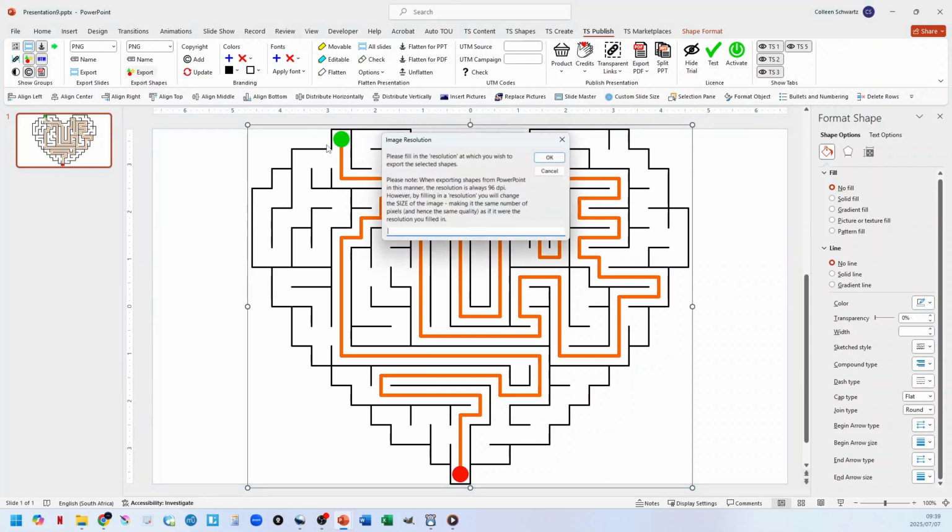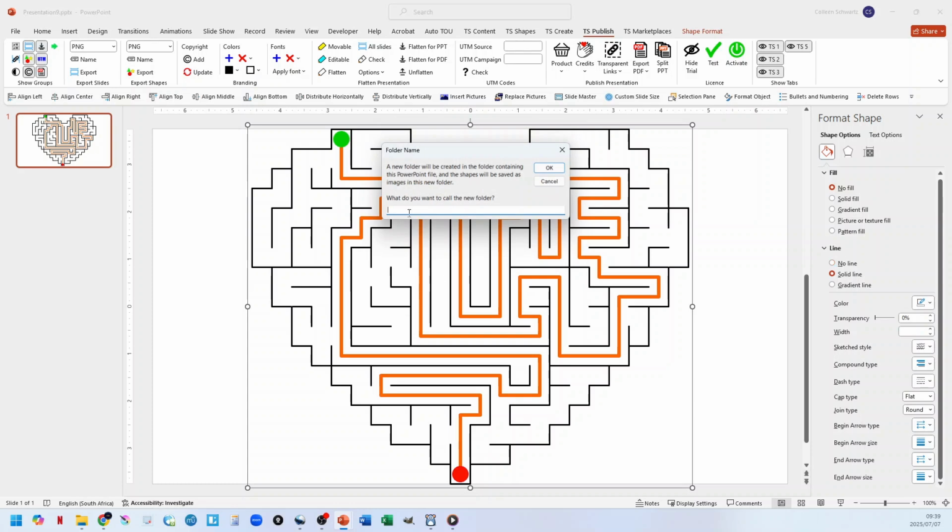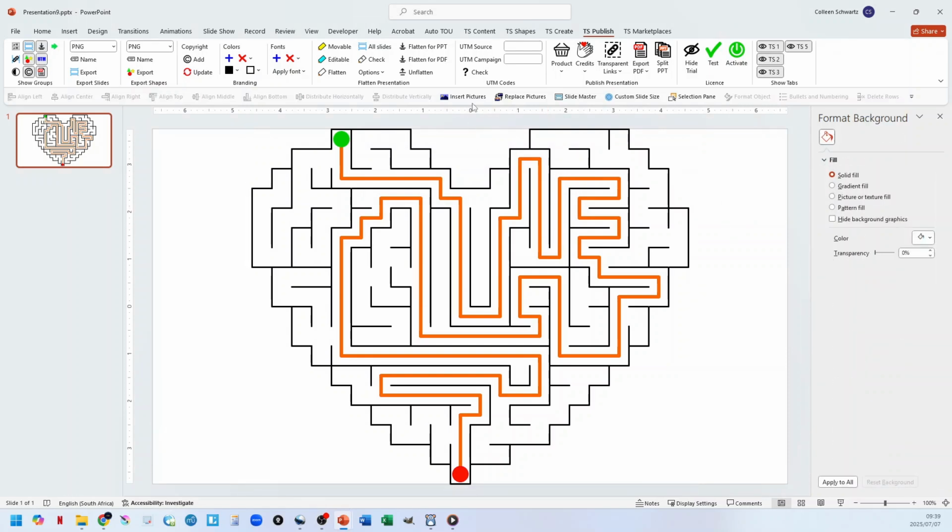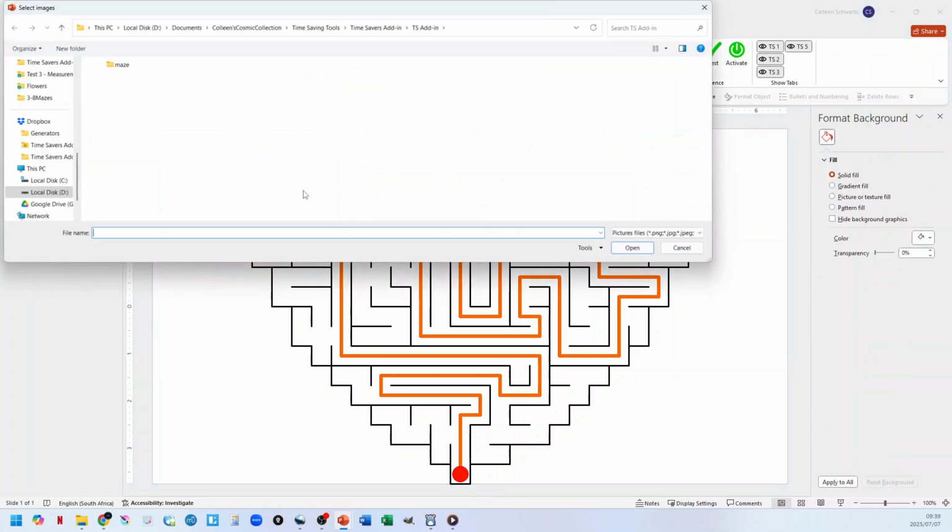The only thing is, over here, I can choose the resolution that I want. So I'm going to choose 300 dpi for my resolution, and go OK, and then I'm just going to choose the name of the folder that I'm going to use. So I'm going to make that just Maze quickly, and I click OK. Then once I've done that, I'm going to insert that picture from that folder.